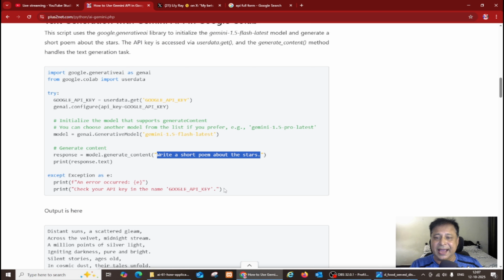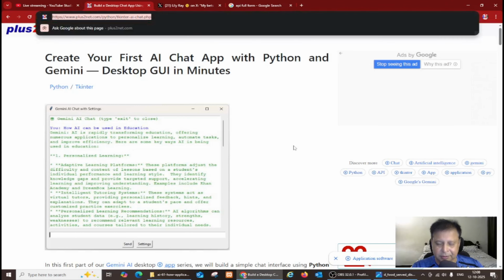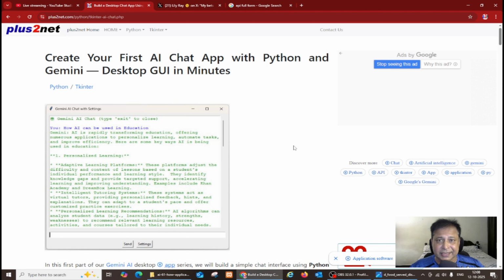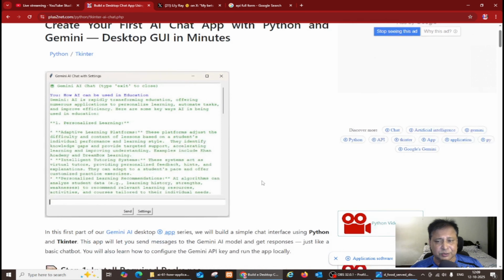Now suppose you need the same thing as a desktop application. We'll see how it is integrated into a Tkinter application. Here is a Tkinter application, so it gives you a desktop application. Because we are not using Colab now, it's a desktop. So in the backend we have to store our API key, then for the front end you have to give that application. Here you can see a similar simple application. Tkinter is used to develop applications for desktop users.